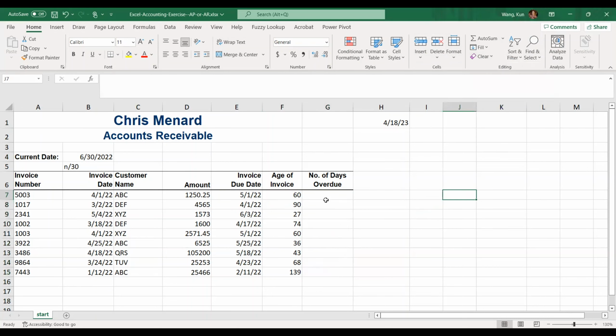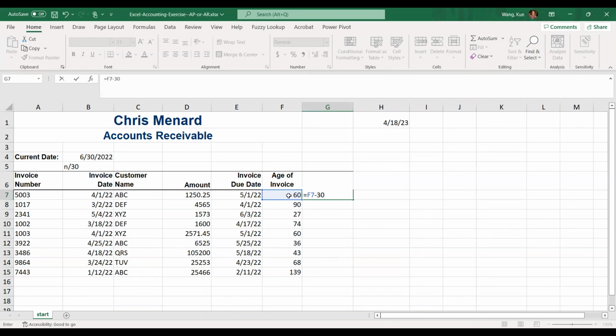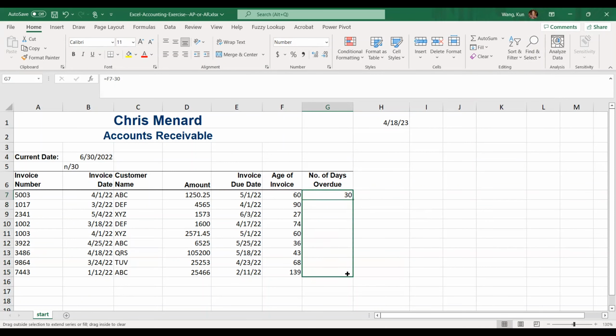Okay, so we can start new. So you have this age of the invoice. You know how old the receivable is, and I want to further know how many days past due, since 30 days is the regular period. So I use each of them minus 30, which is my regular full payment period. So I have this 30, 60, and we can see the days past due.